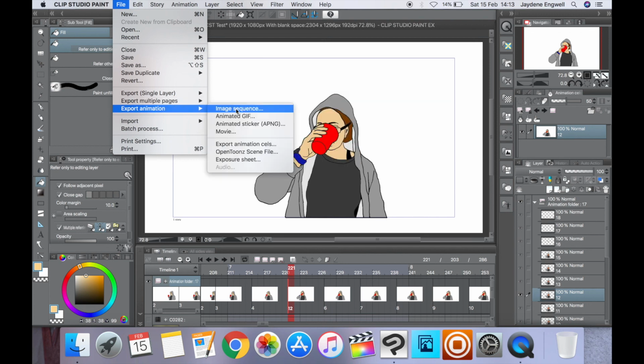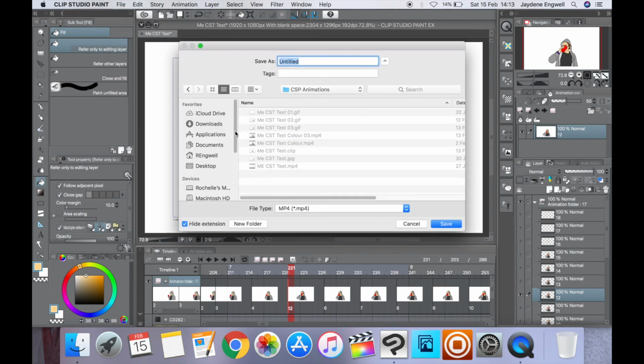Now you can do an image sequence, or an animated GIF, which is very handy if it's a short animation and you want it to loop. And you can do a movie version as well. So that's the one if you want to put it onto Instagram or YouTube. I think that is the best one for you to do. And once you click on movie, you simply enter the title, go down here to file type, change whatever format you want it to be, and then click save. So that is how I created that clip.